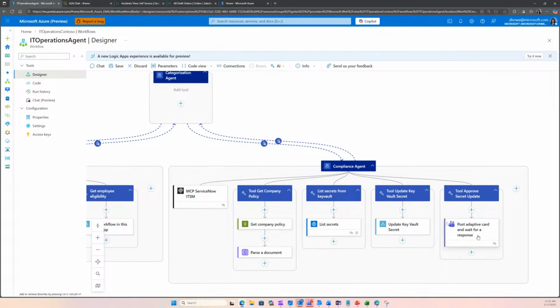You've seen in multiple demos we've done before where we use human in the loop through Teams Adaptive Card. So that's what we have going on here.